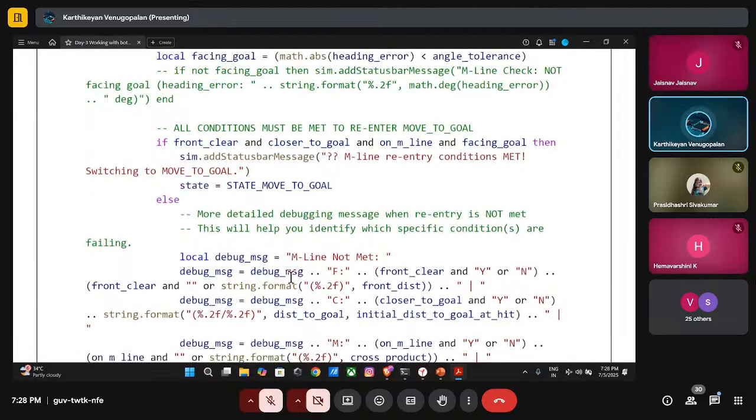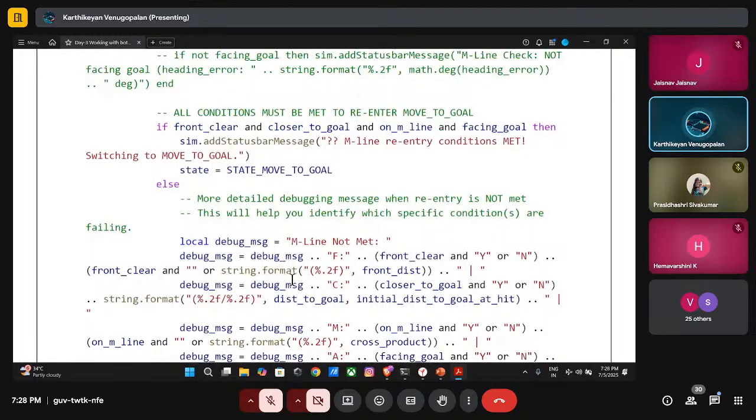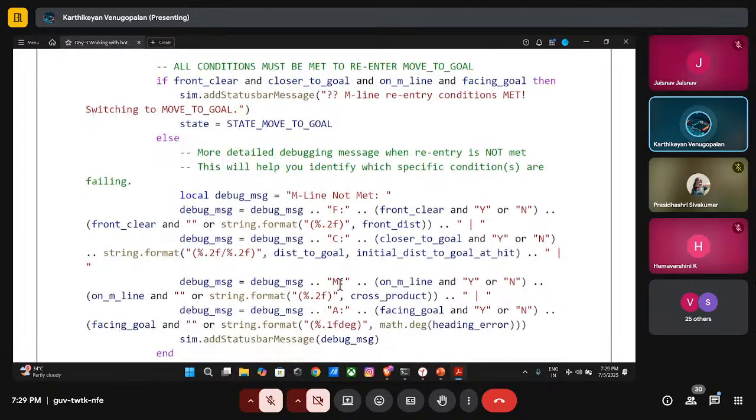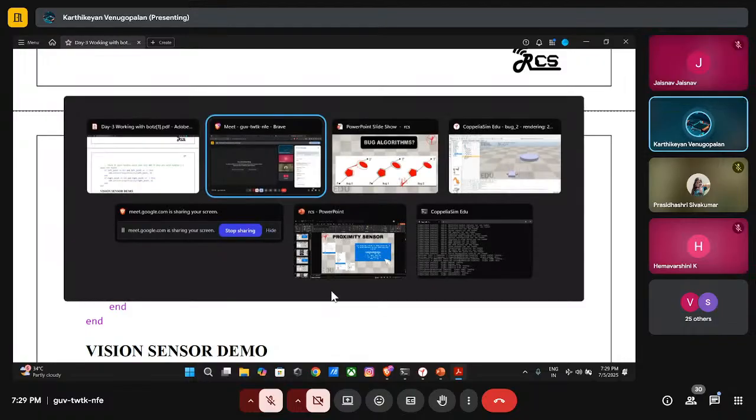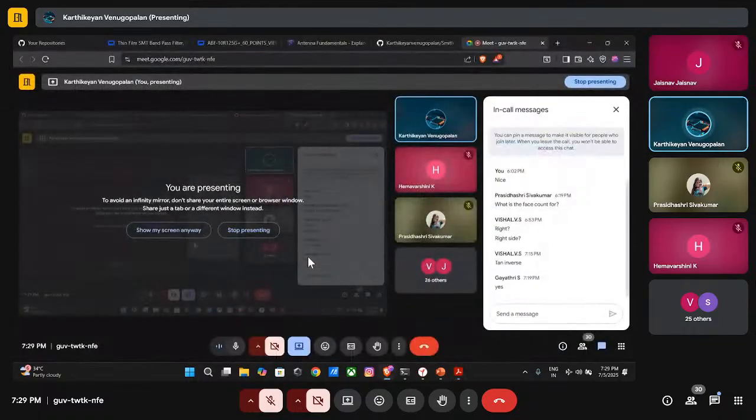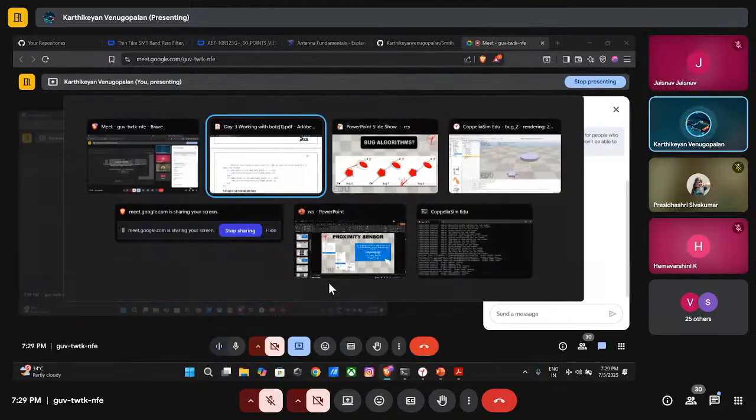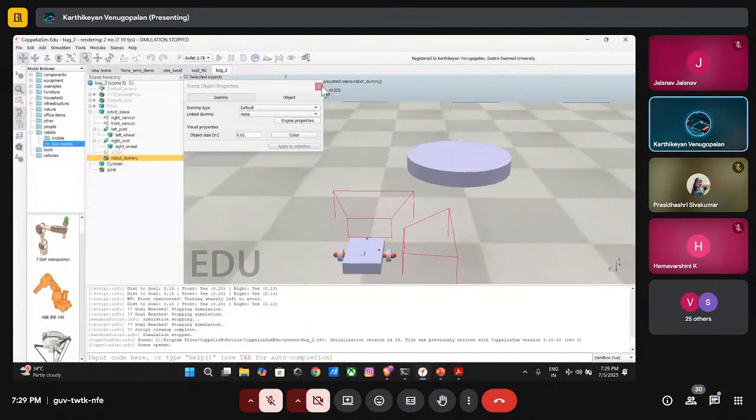These are some debug messages I'm going to print, to show whether the front is clear, or we are closer to the goal, or on the M line facing the goal. I guess this cleanup is a simple thing. You might be in a clumsy state about whether the bot is moving and what is happening, so I'll simulate it and show you what exactly happens.